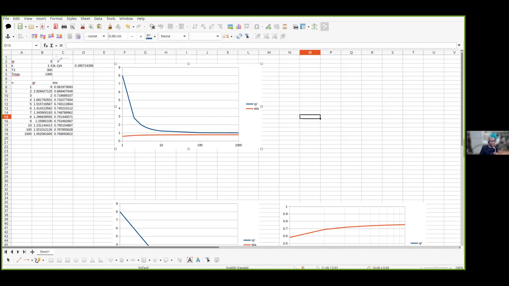So I have an RP of 8, K of 1.4. Let me go to black so we can see something better. My Tn is 300 Kelvin, my Tmax is 1300 Kelvin. And then I define here K minus 1 over K, so that's the exponent of all of these RPs. For the number of stages, 1, 2, 3, 4, and so on, I went up to 10, and then 100 and 1,000.